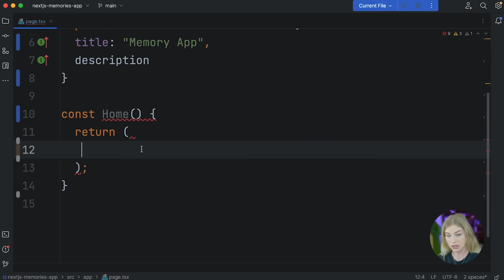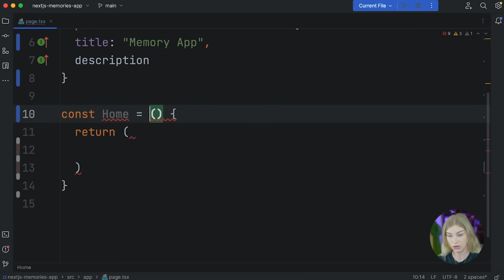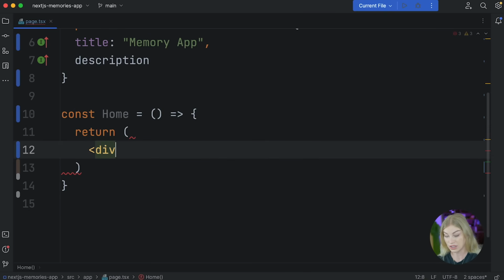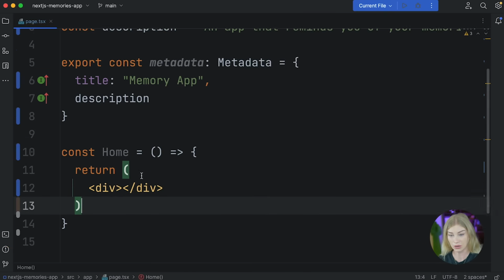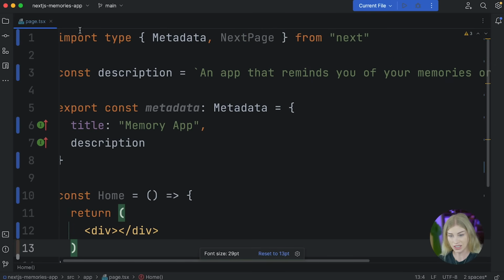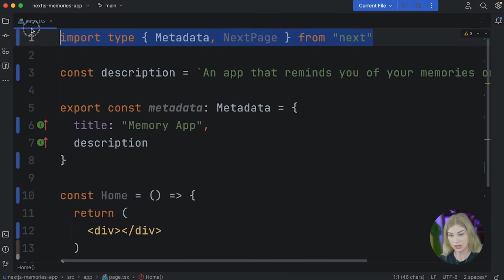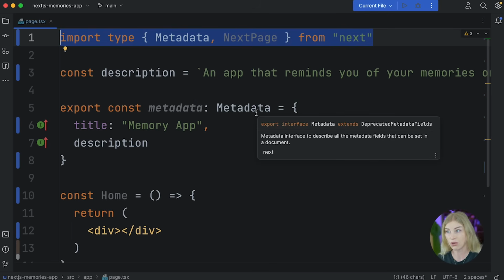So everything that should be in your file at the moment: const home, make that a function expression. Let's just return a simple div. There we go. Is essentially this. Okay, you're importing these two things from Next. You're defining a description. I've used backticks, but I don't really have to because we're not putting any code into here. And then we're exporting metadata for our app.